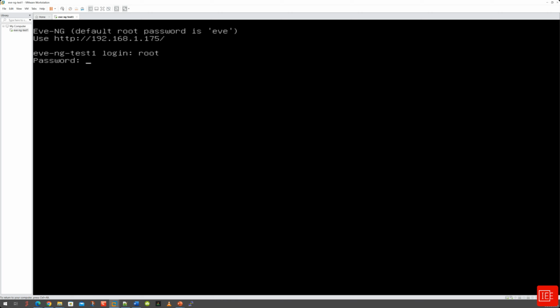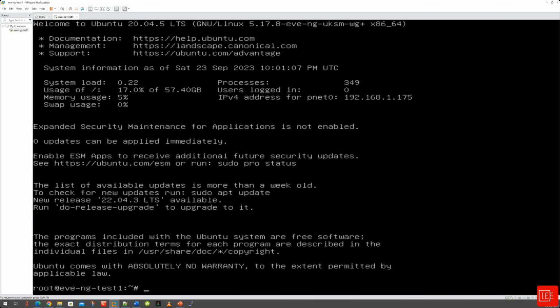So just to test the credentials that I just changed, the login details will be root, and then the password is the new password that I've created. And when I hit that, you can see that I'm logged in successfully now.